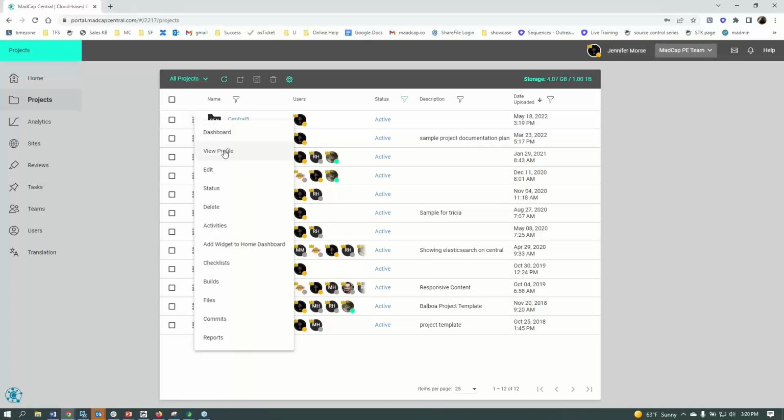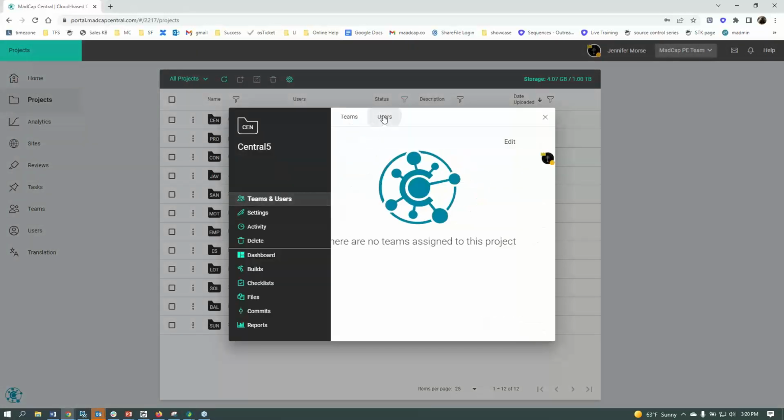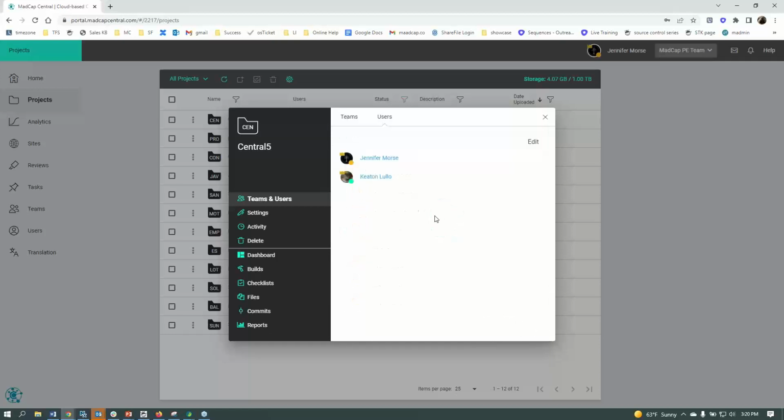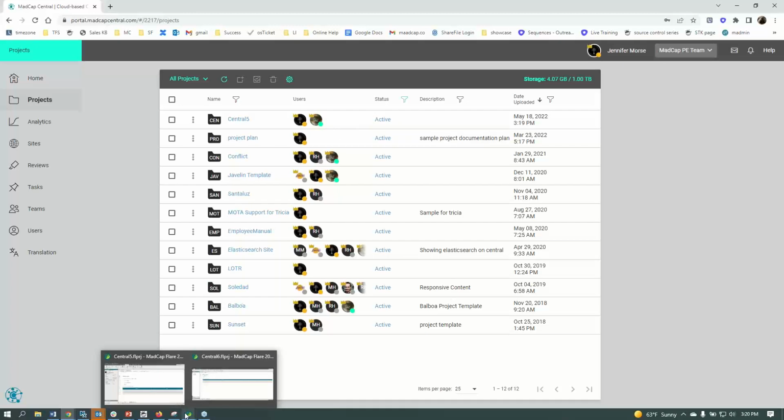If I edit the profile of this project, let's go to Teams and Users. And I'm going to say, you know what, there's another author on my team that needs access to this. So I'm going to invite that person, or actually I'm just going to assign it here. I'm going to tell Central, hey, this is the other author on my team. I want Keaton to be able to log into Central and pull this project down. So now we've got two authors assigned to this project.